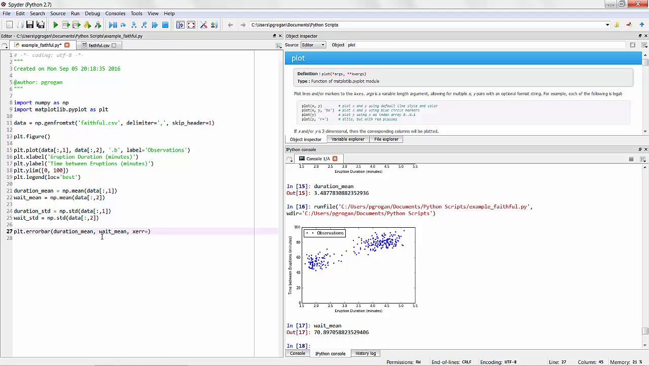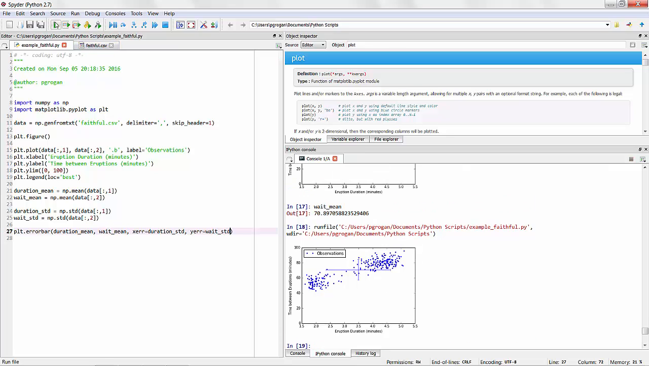And for the error bar length in the x direction, let's have it be the standard deviation of the duration. And the length of the error bars in the y direction, let's make it the waiting time standard deviation. So we can see after running our script, the error bars now extend from the sample mean in both variables and stretch out to be one standard deviation width.